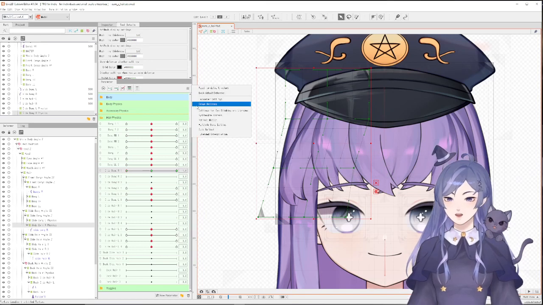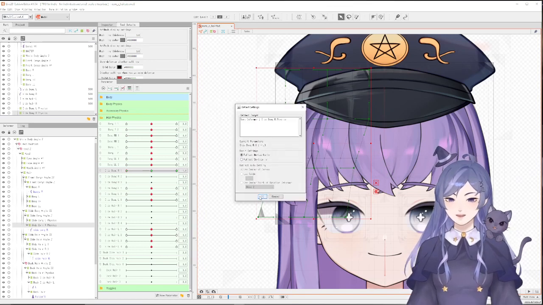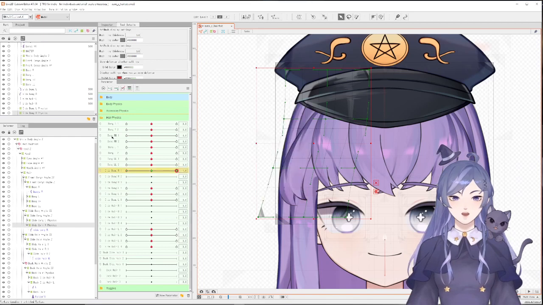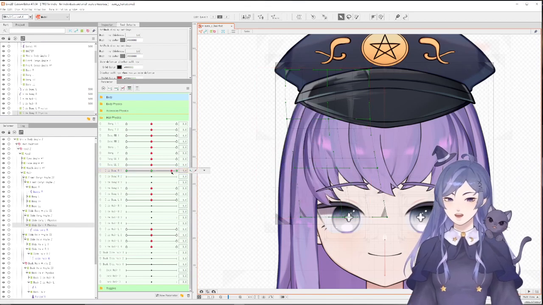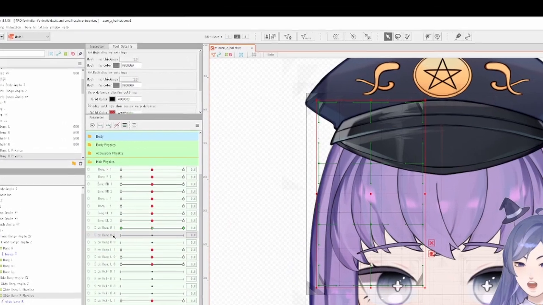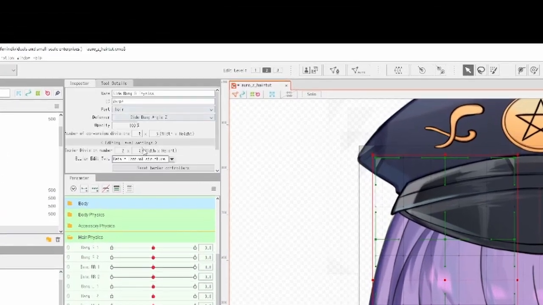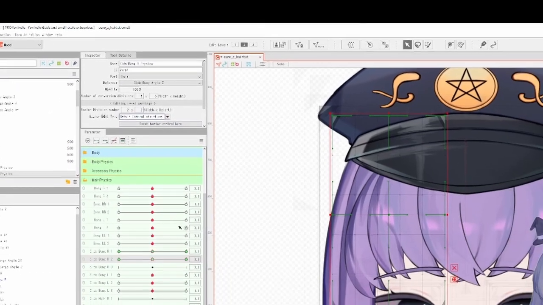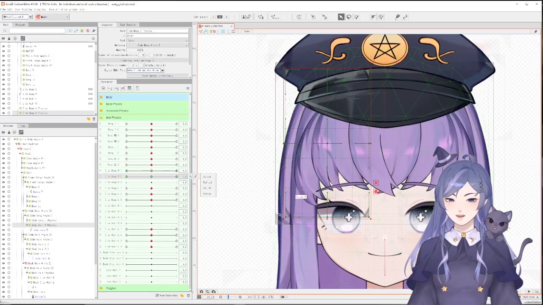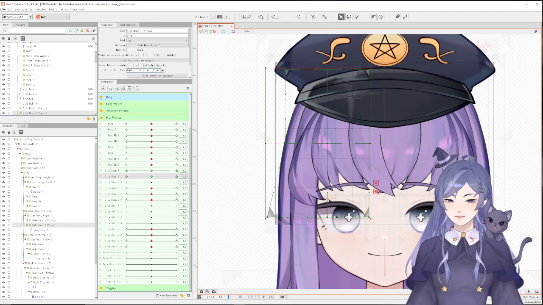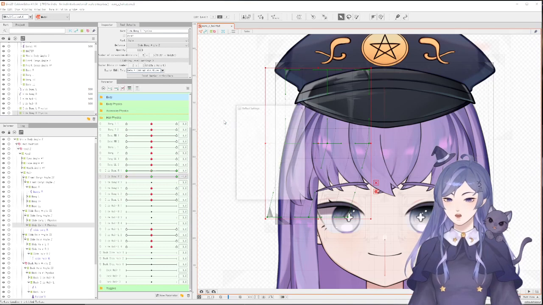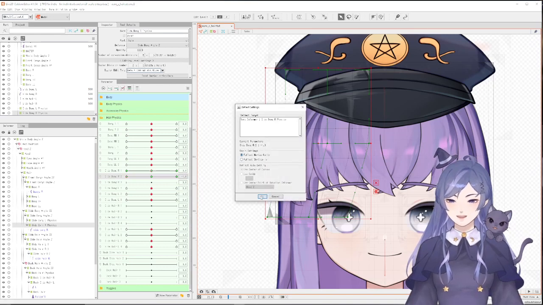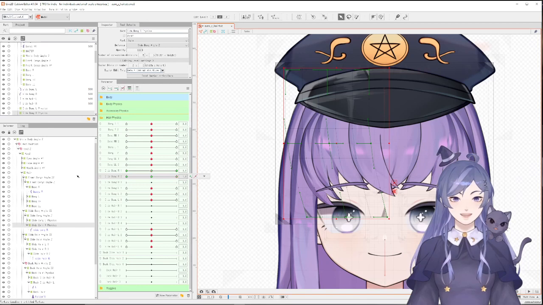I again use the reflect motion tool to reflect it horizontally. For the second parameter, I divide the warp deformer in half instead of in 3s and move the bottom half left and right. I reflect the motion horizontally again, and it looks like this.